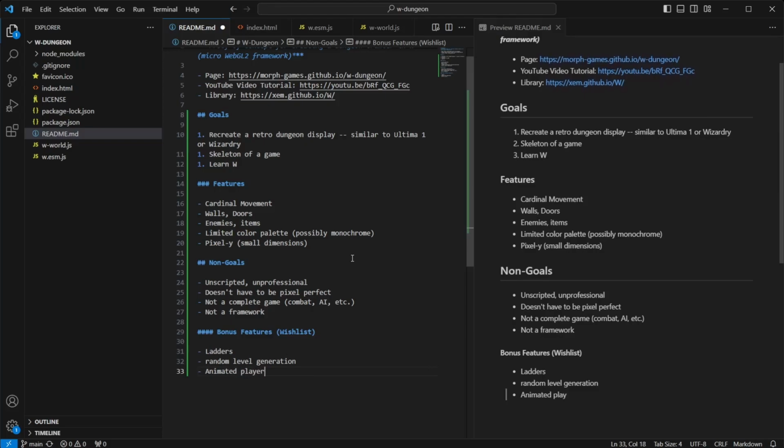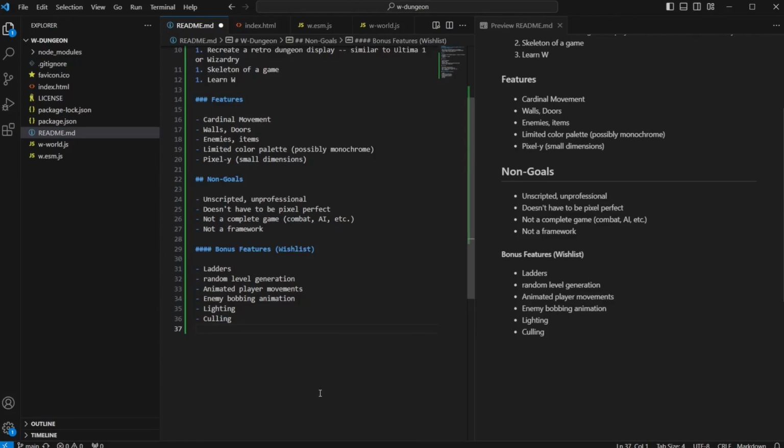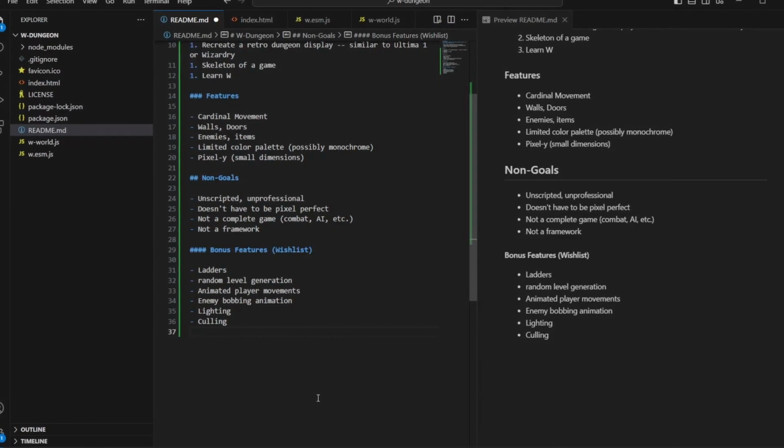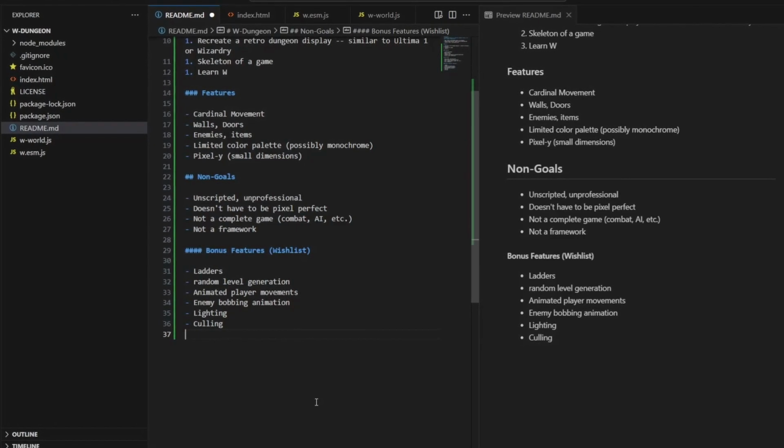Having animated player movements would be a nice feature to add. And some sort of bobbing animation for enemies so that they're not just static images on the screen. Adding in some lighting could be a possibility. It doesn't really fit with the retro display, but it could be something that we might be able to add.